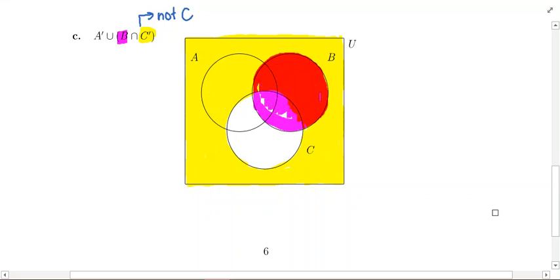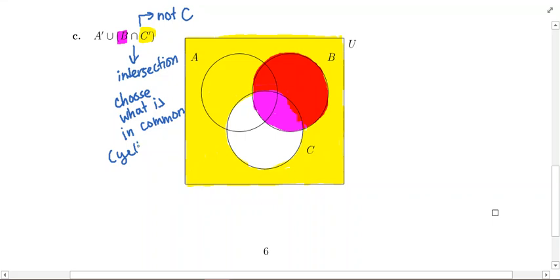And so then we want to intersect these two regions. We're doing an intersection here, so that's what this symbol is. That means we want what is in common. So to do that, you want to shade where you have yellow and purple.